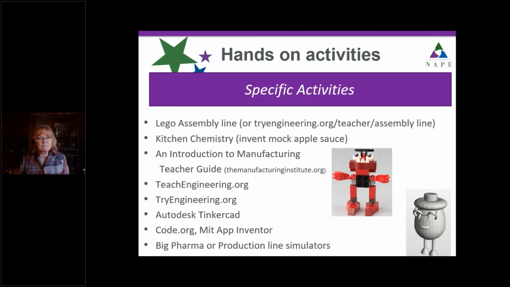There's some production line simulations online. One's called Big Pharma. It's kind of a gamification of manufacturing concepts, and so that's a fun game to have students do, although it does cost money. And last thing is there's a really great website called Instructables. It's invaluable for providing inspiration for hands-on activities, and it's really big in the maker community.